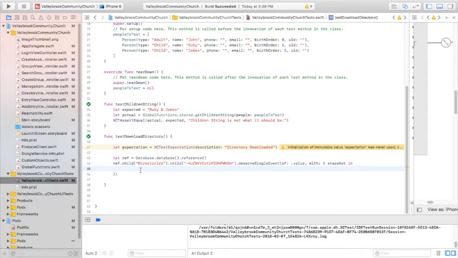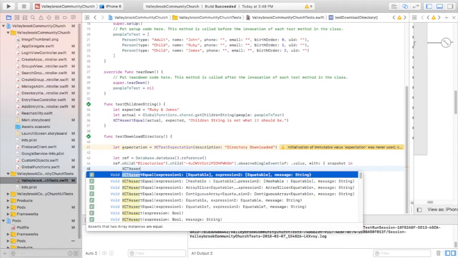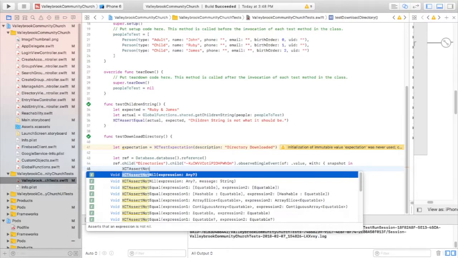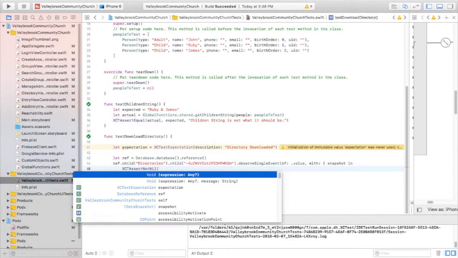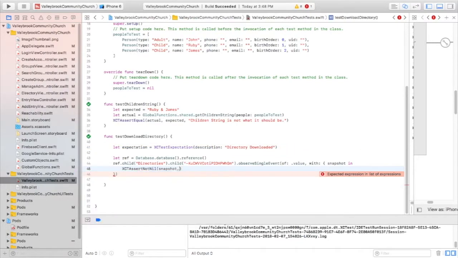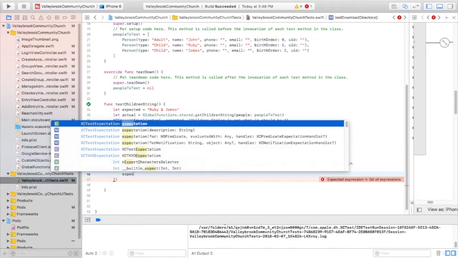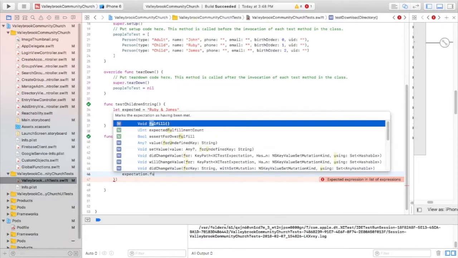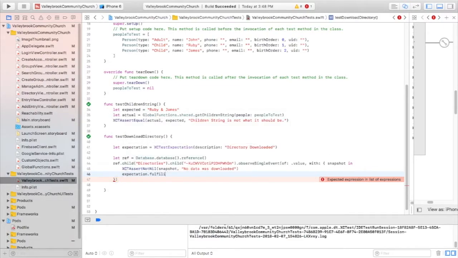So now we're going to check to see if there was data received, using an XCTAssertNotNil, and it's going to take in the snapshot that we should get back, and then if no data was received, we'll say no data was downloaded. And then we're going to go ahead and say the expectation should be fulfilled by now.